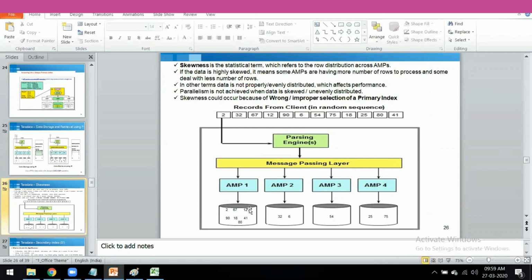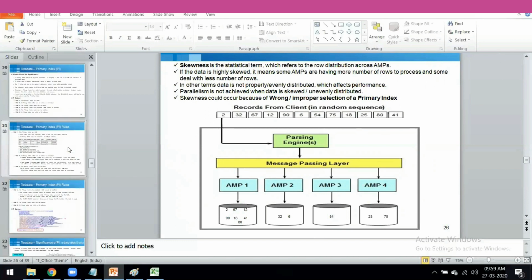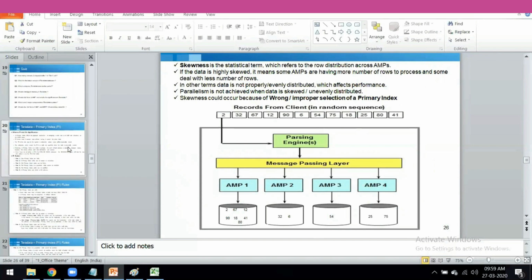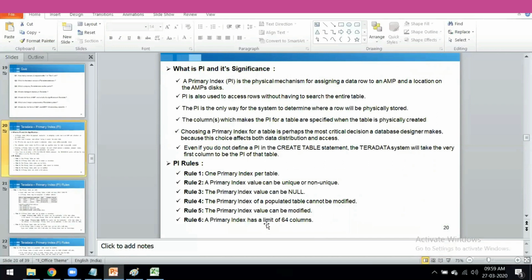So this will be skewness. We will call it skewness. Skewness is the statistical name for how the data is distributed among the disks. Okay, this is called skewness. We will come to that point later. Skewness will happen if you don't select the correct index.